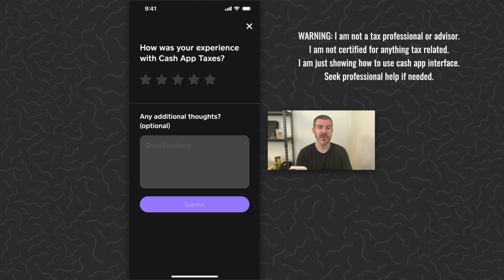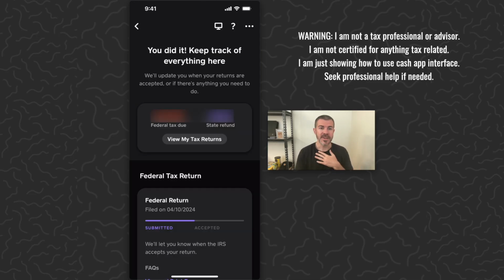How was your experience with Cash App taxes? I don't like rating stuff until everything's complete and I get my refunds and everything goes smooth, so I'm going to skip the rating. You did it. Keep track of everything here. We'll update you when your returns are accepted or if there's anything you need to do.